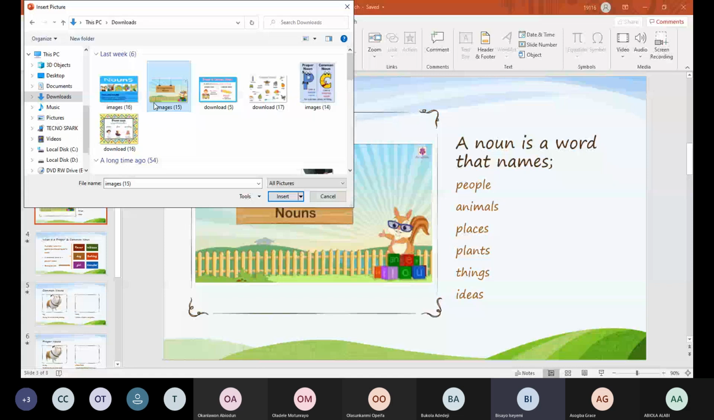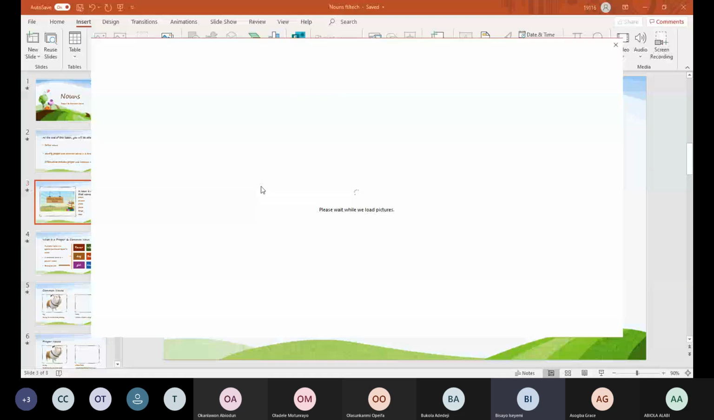The other option is to go online. If you are connected, you click on online pictures. Then it will show you this. I'm waiting for this response because of my network. If it doesn't respond on time, I might have to close it so that we can just continue. Okay.